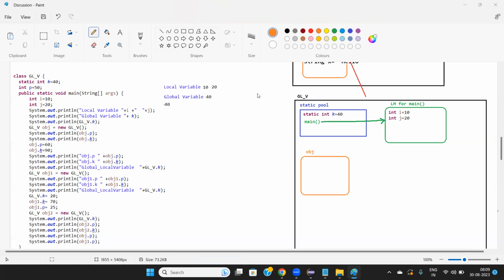Yes, Murli. So now tell me, can you tell me how many copies the static pool will have? Single copy. Static pool will have a single copy. Okay. So that means all the static members' references alone will be loaded here. Only the reference alone will be loaded into the object.